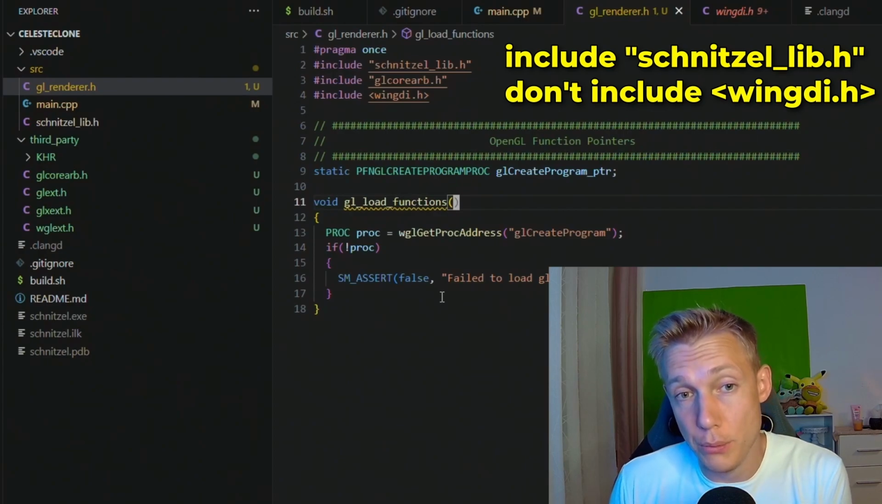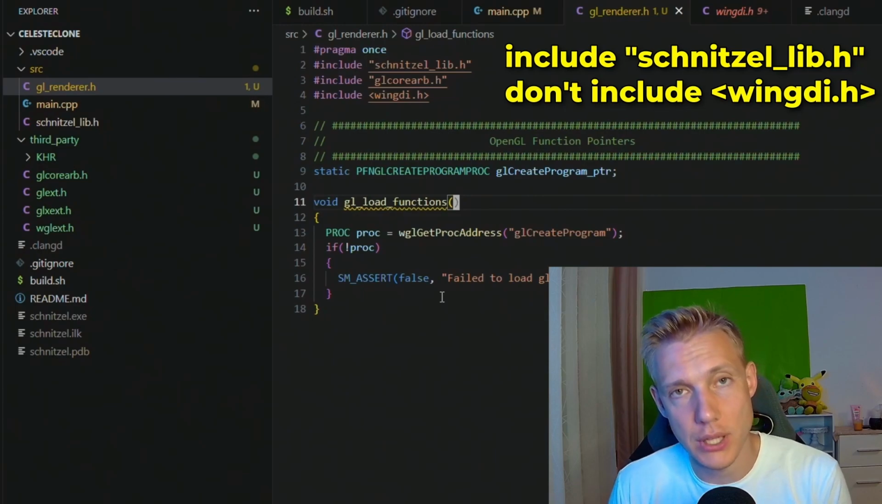Unfortunately, right at the top here you see WinGDI. This is an accidental include. Please don't pay any attention to it. It is wrong and shouldn't be here. I just didn't manage to cut it out.